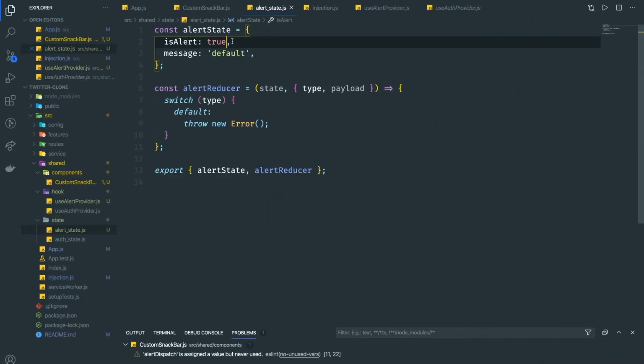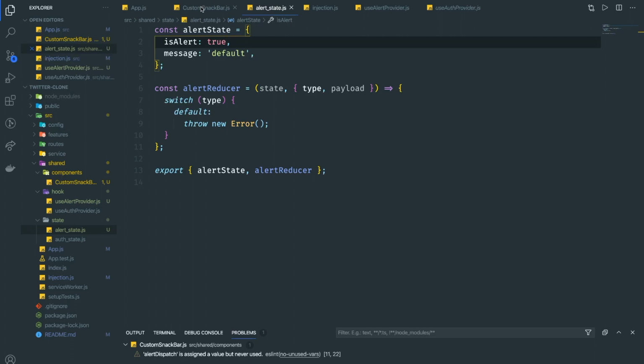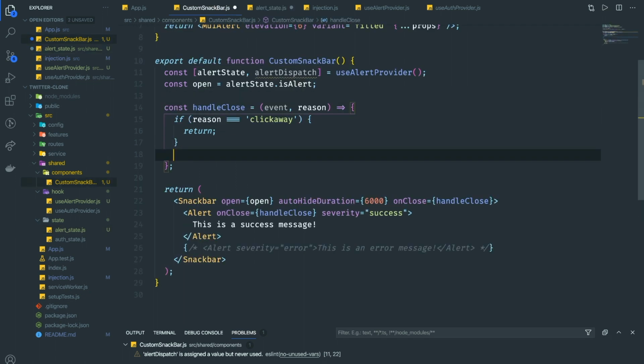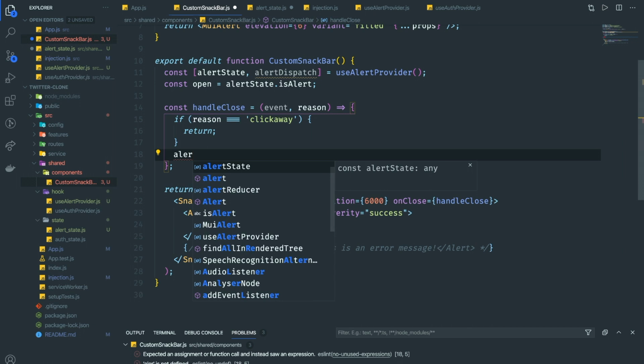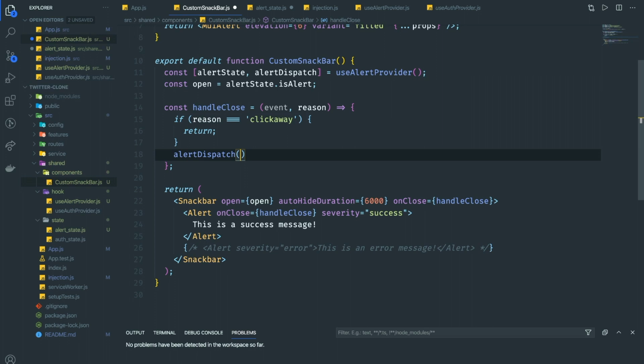Perfect. And then when we click on this one, it should close our SnackBar, and then we're going to update this one. So for that, we create a case, or we can do this one first. We're going to call alertDispatch right here. The type is close alert.